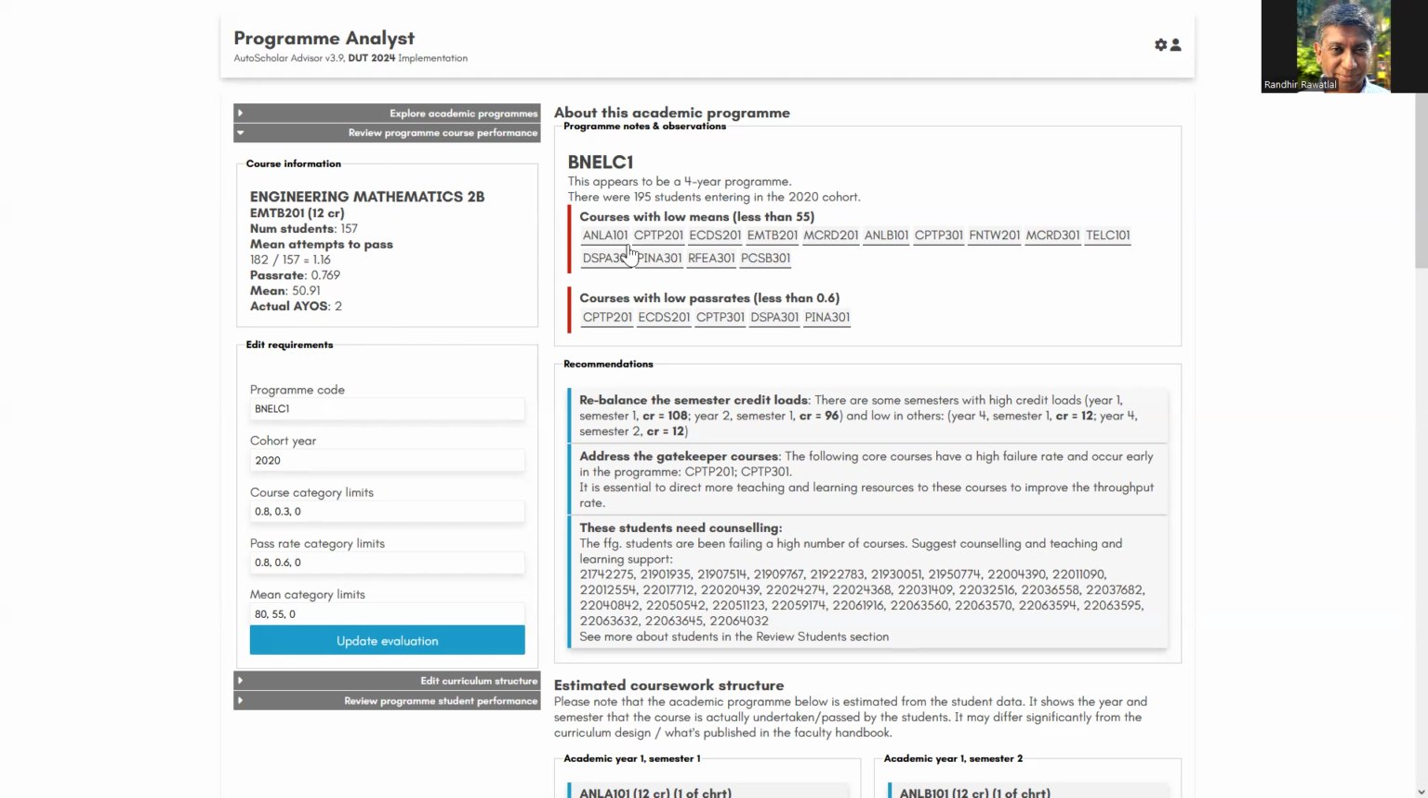And what's highlighted here are courses with low means. We are trying to understand in this academic program where the gatekeepers are. So it's saying these seem to be the courses with low means, and then courses with low pass rates. And of course, there would be a significant correlation between these two. But you see, it's not the same list. So your criteria for low means and low pass rates are set here.